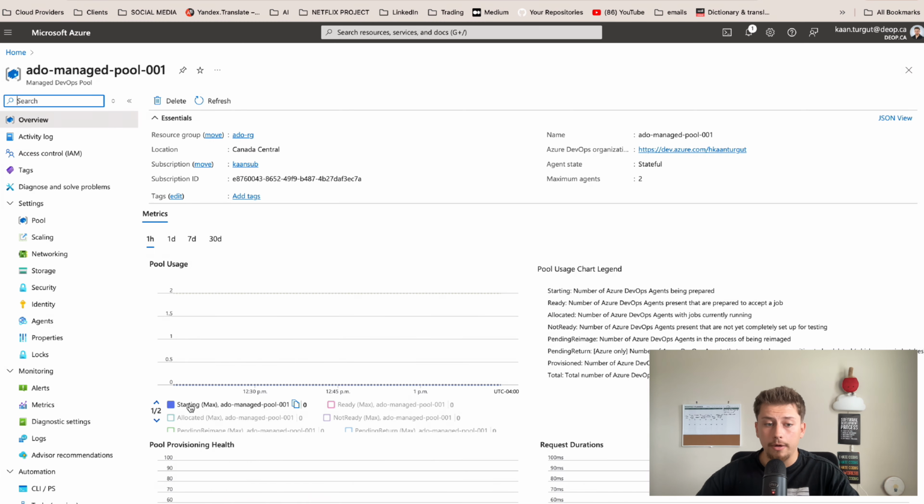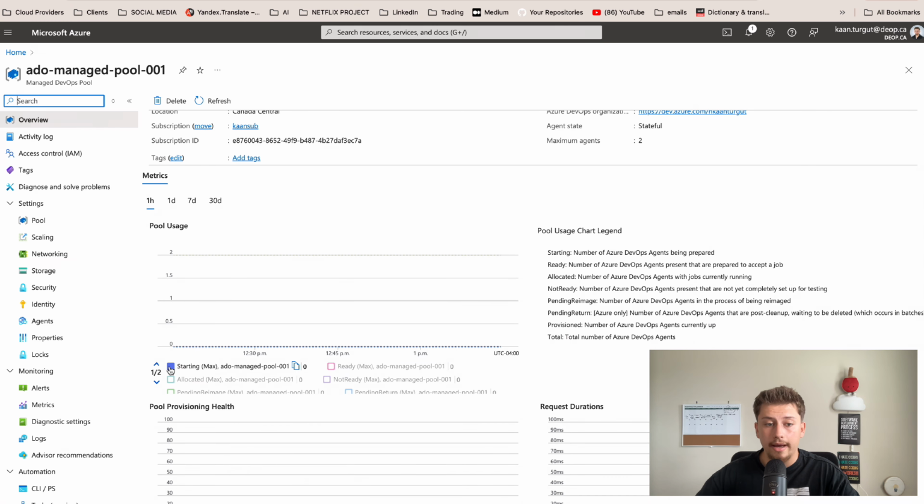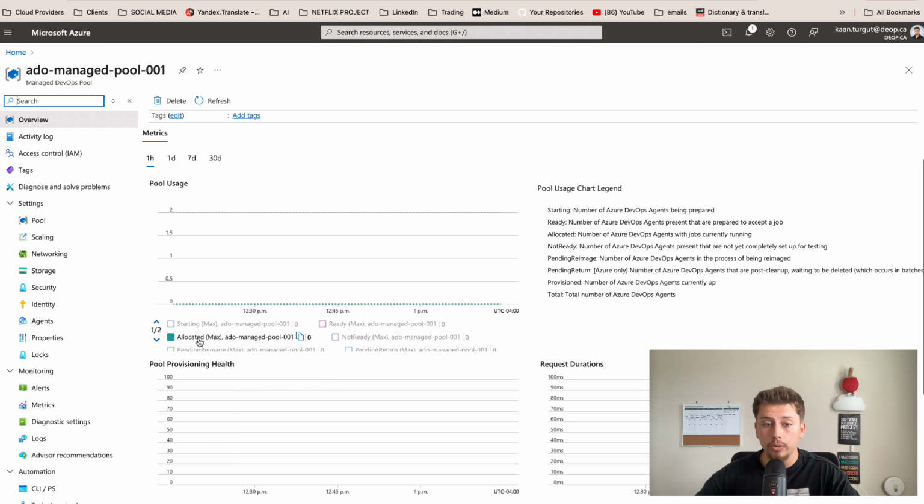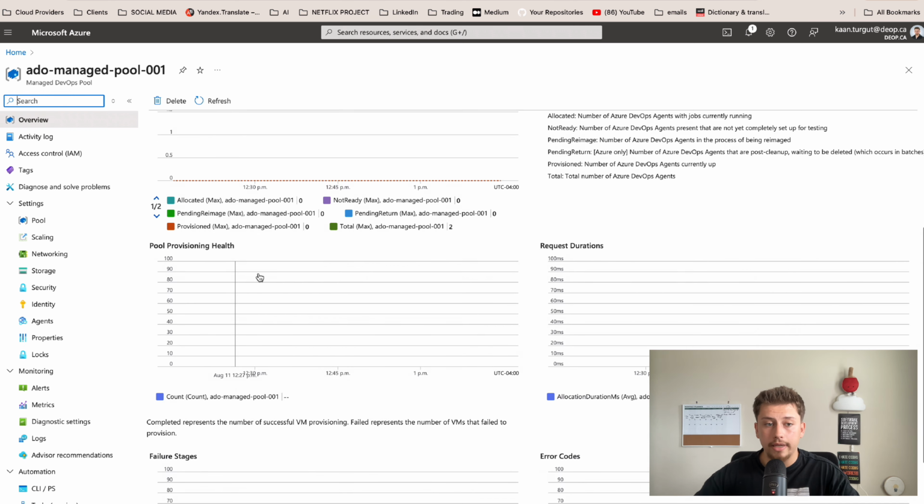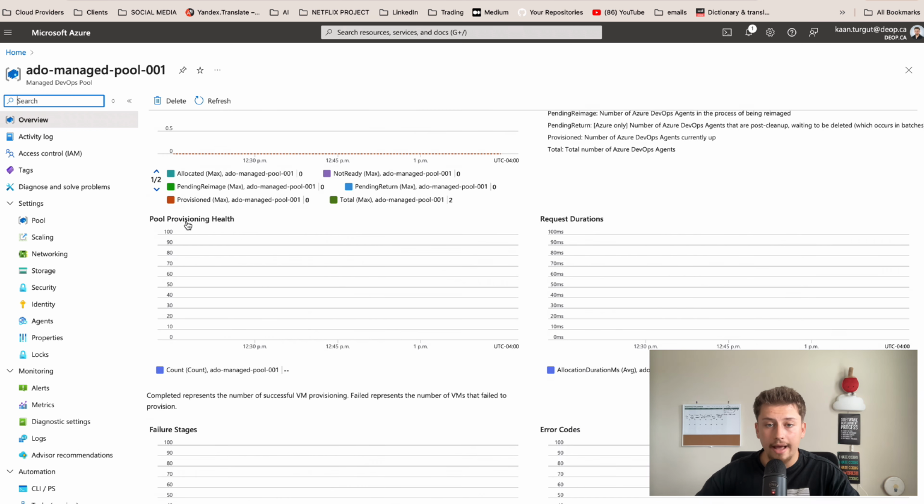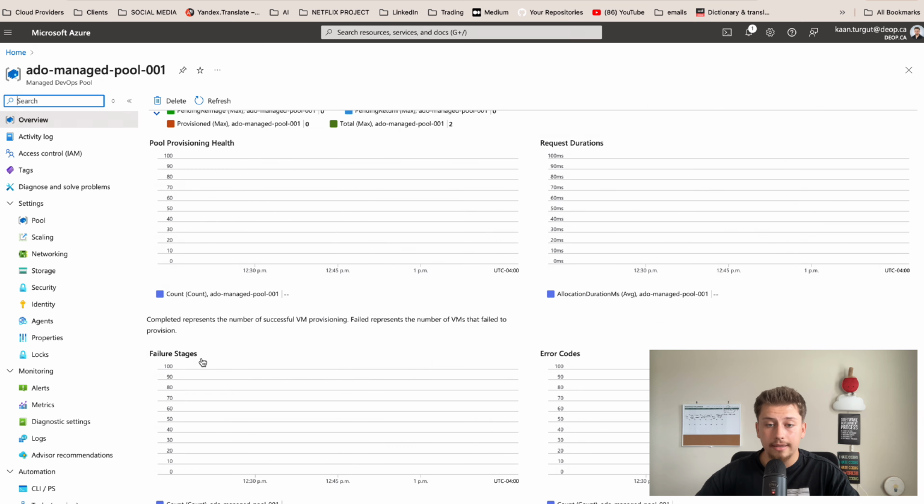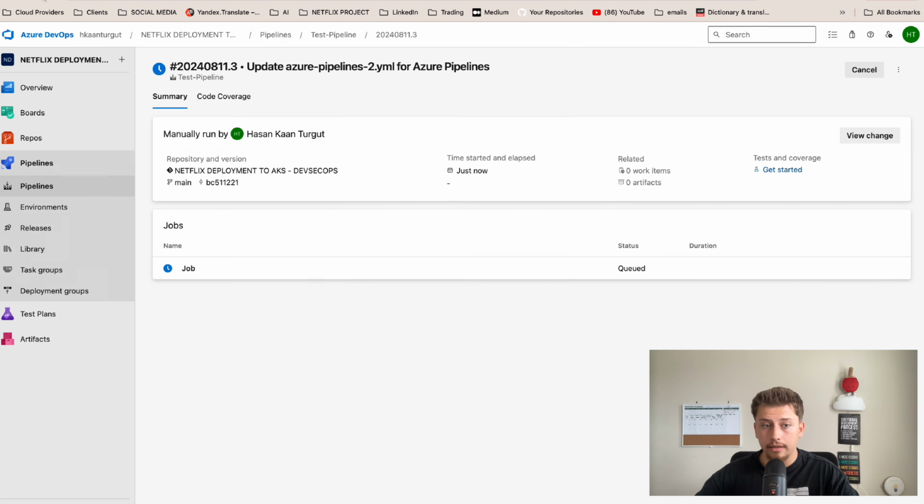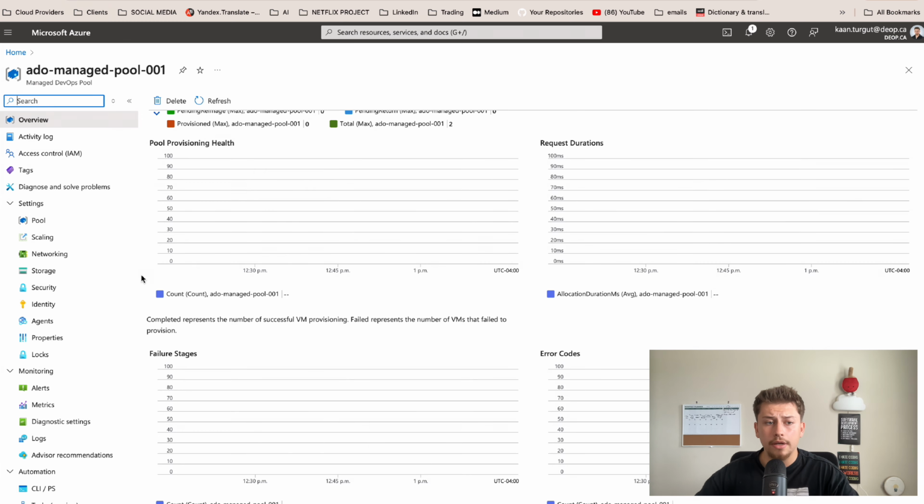I can see it's basically dedicated colors. I can see starting, allocating, ready, not ready. I can see the pool usage. And if I scroll down, I can see pool provisioning health, request durations, failure stages. I can see error codes, all those, right? So if I go to pipeline, it's still in queue because it's trying to spin up my agent first.